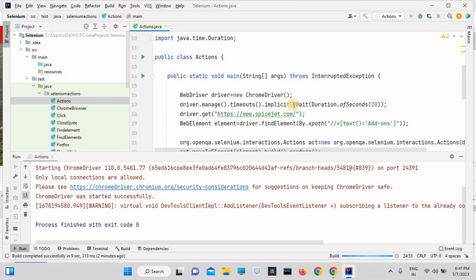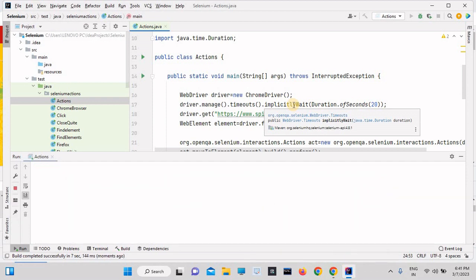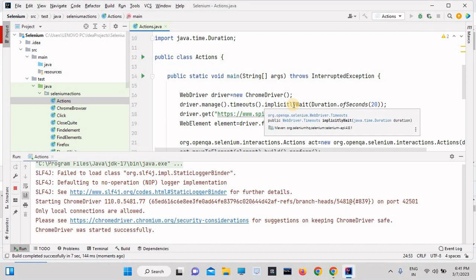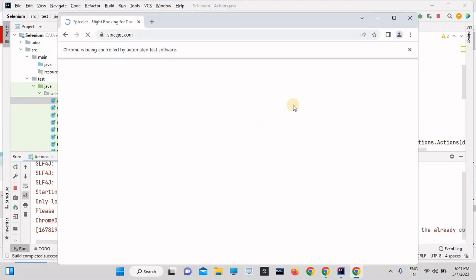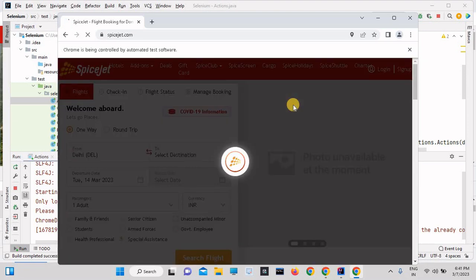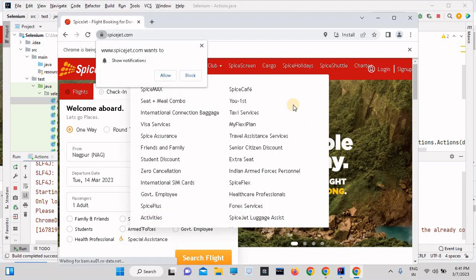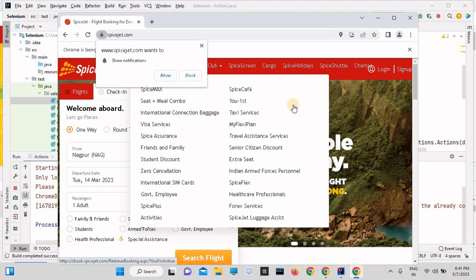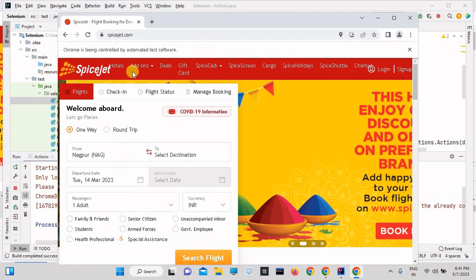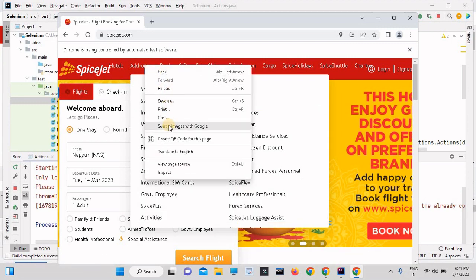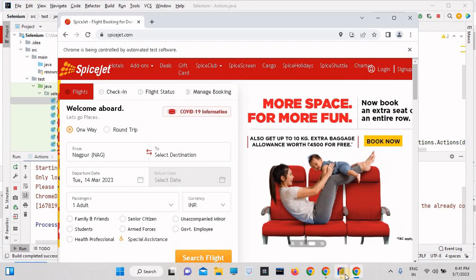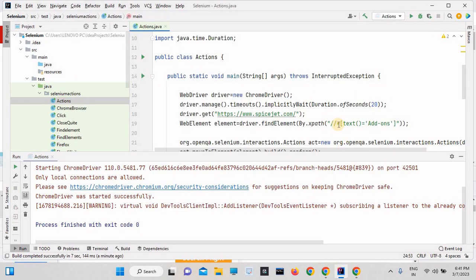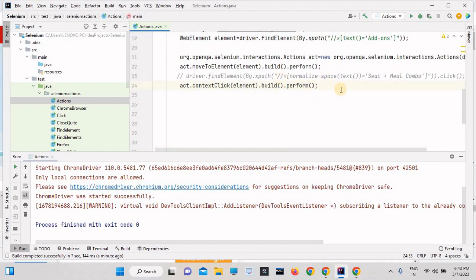Simply run on this, see what will happen. It has launched the Chrome browser. See, we have successfully right clicked on this add-on. So when we press right click, this will appear. So if we observe this one carefully, we have successfully right clicked on that.